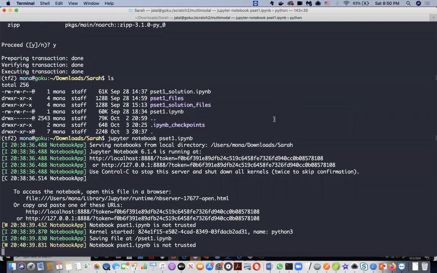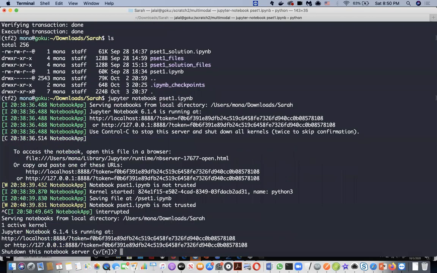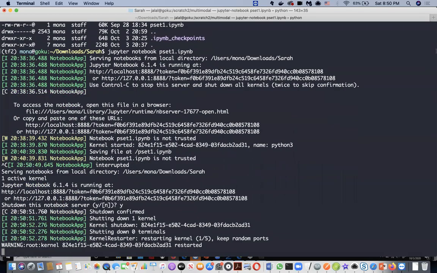Some people also say this whole thing is the command line, like you're using it as a command line. I'm going to stop this notebook because I don't have any other changes in it. I'm going to use Control C on the Mac, and then I say yes, I want to save it.